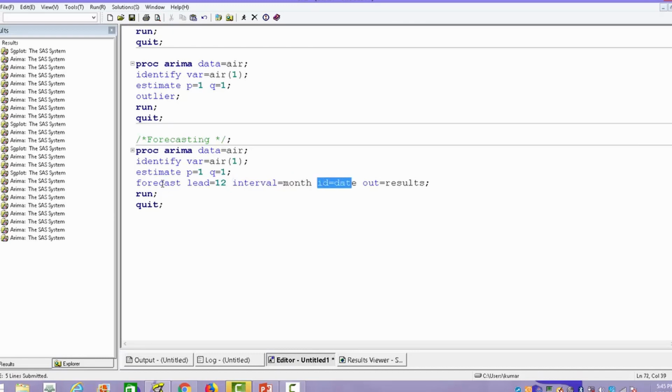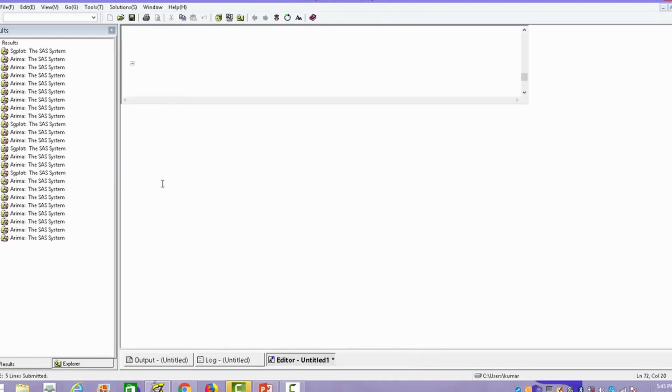ID, which is the unique ID, which is date, and we will save it in a new dataset called results. You can give any name, no problem with that. And then we'll use the same estimate, P1 and Q1, and this is the differencing. So don't forget this differencing part. Identify var equal to AR, because the order for I comes from there. So it's an ARIMA 111 model, and let's use this to forecast the future values.